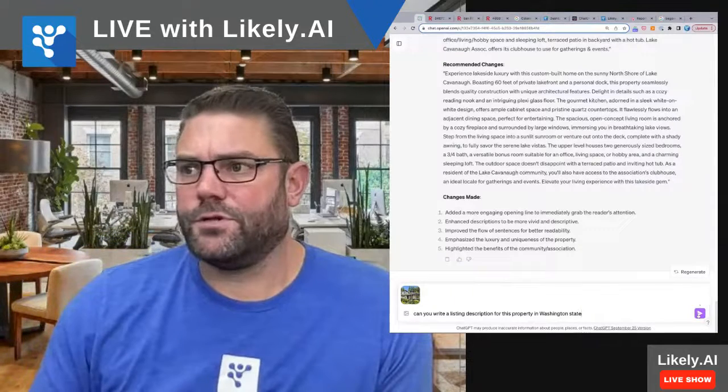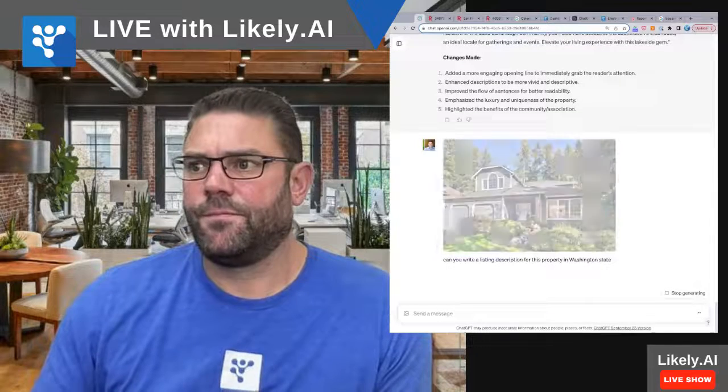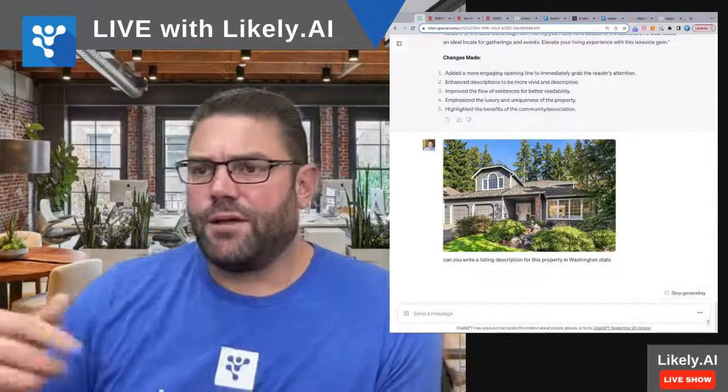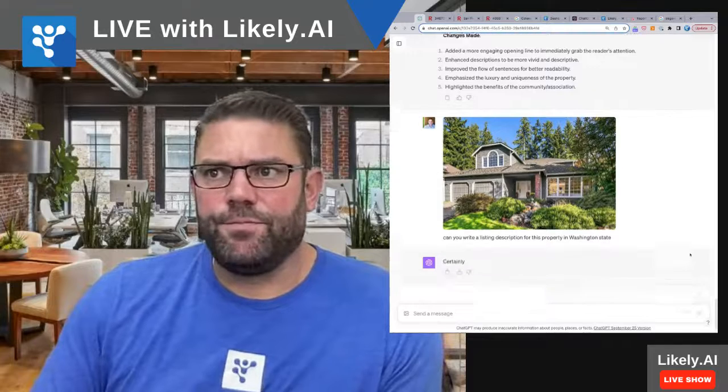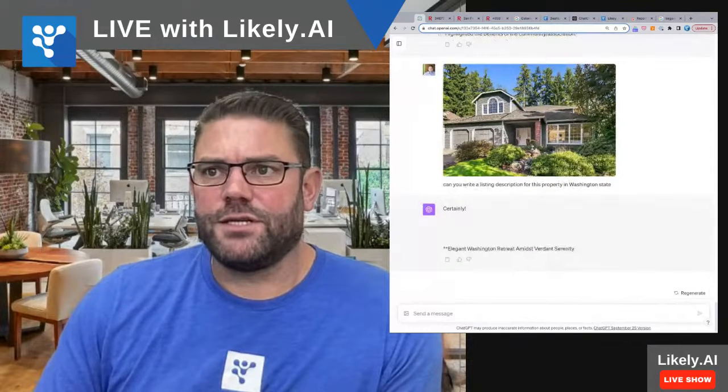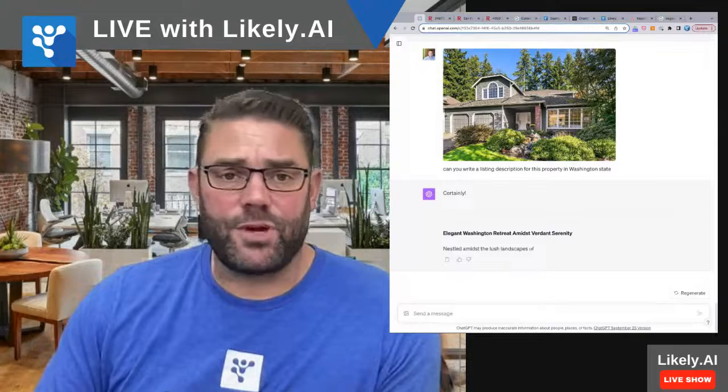Okay. The photo is done loading. Now let's see what it does. It usually takes about a minute or so, but it starts writing pretty quickly. And the quality of the content usually is, I've been impressed with.